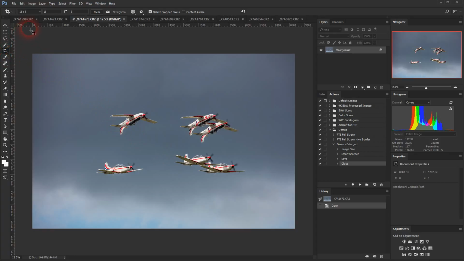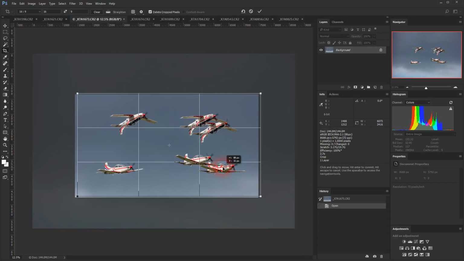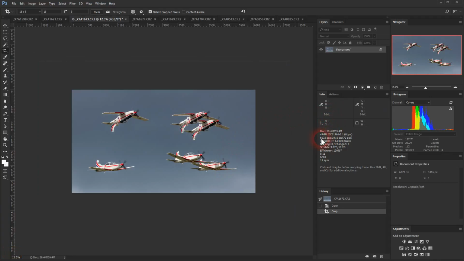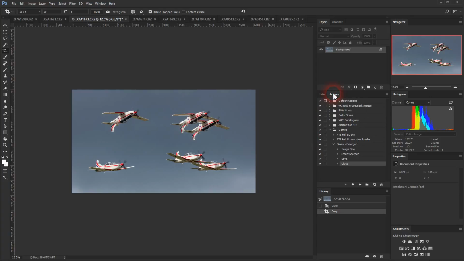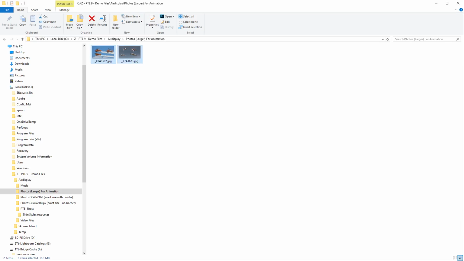Okay, so now we're into the next image. So again to our crop tool, we have our ratio selected, and if we check the info panel, you can see the pixel dimensions. We can crop to something like that maybe. Enter. The pixel dimensions are 6,075 here, which is still larger than what we're aiming for. Now if we run the action, demo enlarged, it ran the action and it saved it there.